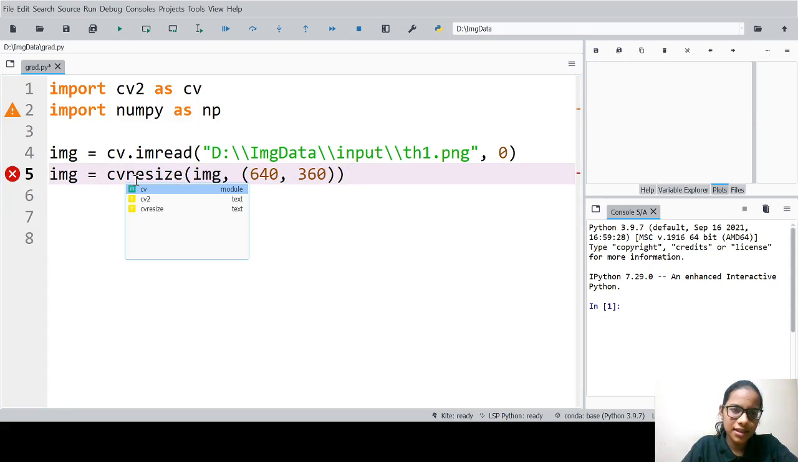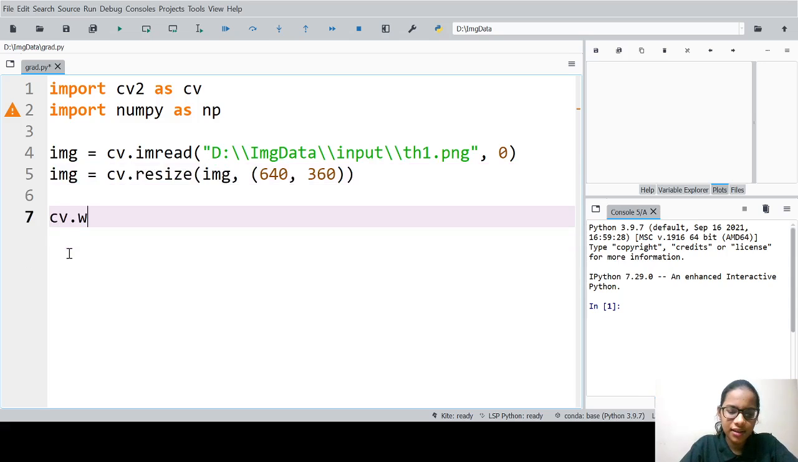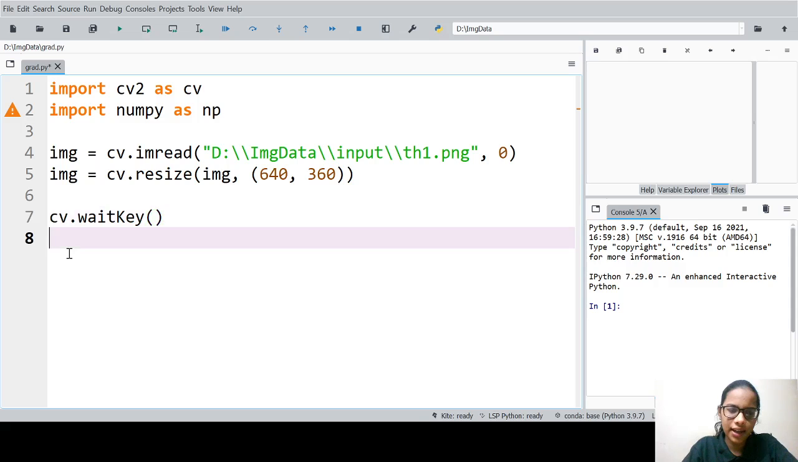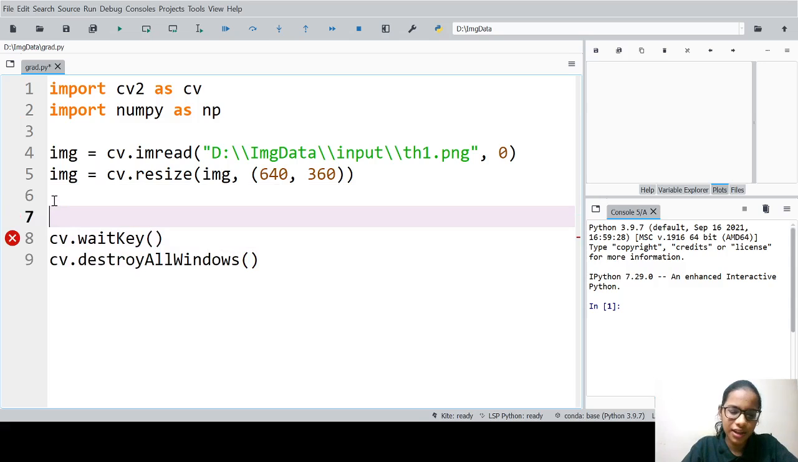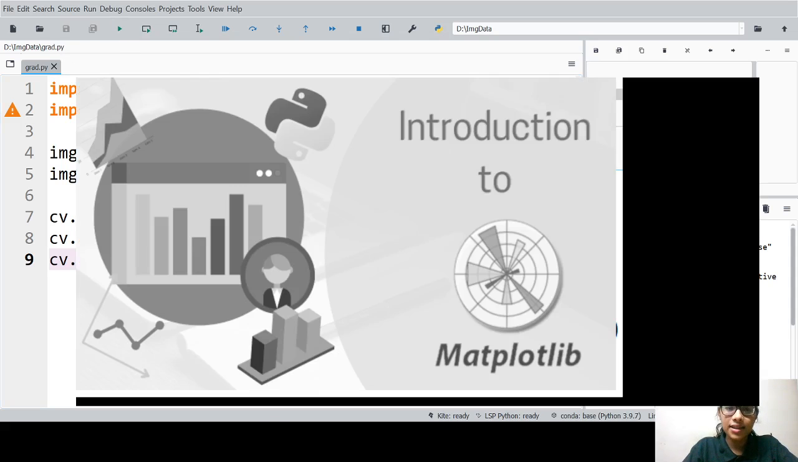Whoops, we need to write cv.resize. Okay, and then we will write cv.waitKey and cv.destroyAllWindows, and then we will show an image over here. I forgot to put cv.imshow, and then we will write image and img. So we need to have cv.imshow. Okay, we don't have any errors for now, so let us run the code.